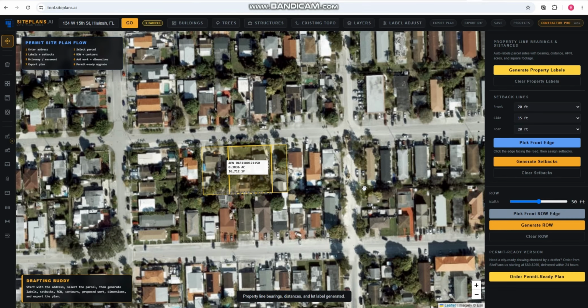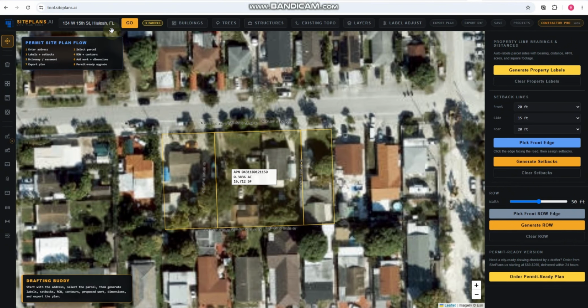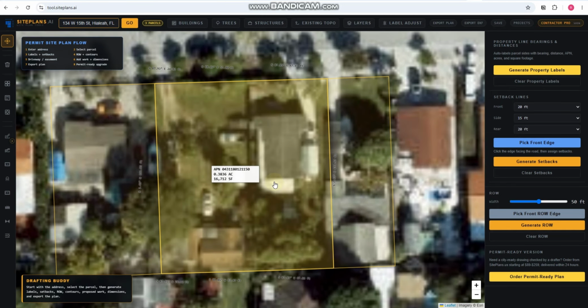Load up the project after entering the address, if that's the address I entered. The property line with bearings and distances will be fetched, and the adjoined properties, these two parcels will be shown. Now, the next step is you can create the setbacks.